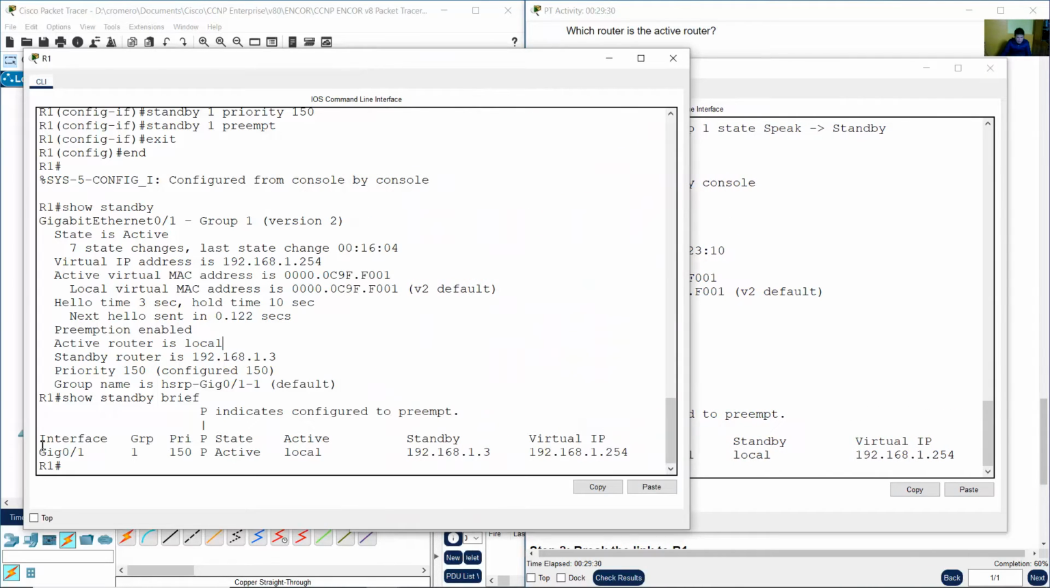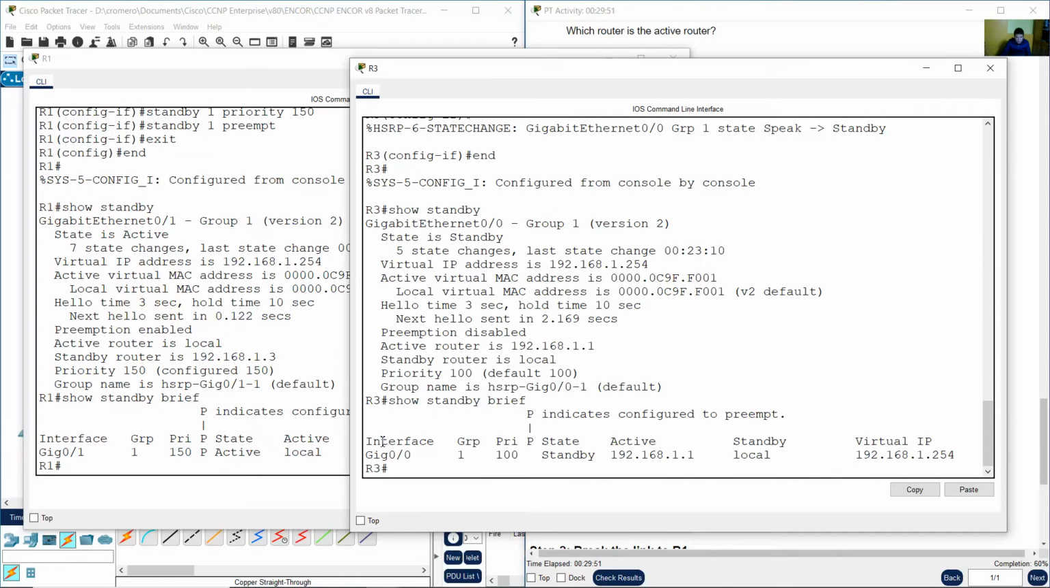Okay, on R1, the interface is GigabitEthernet 0/1, group 1, priority 150, P indicates configured to preempt, state active. The active router is local, the standby router is R3, virtual IP is 192.168.1.254. On R3, the interface is GigabitEthernet 0/0, group 1, priority by default 100, no preemption, state standby, active is R1, the standby router is the local router, virtual IP 254.